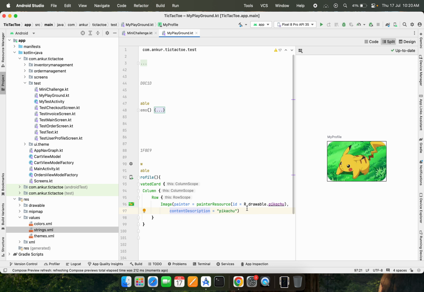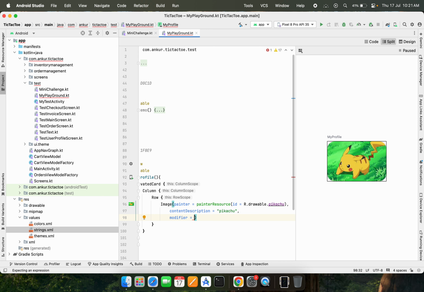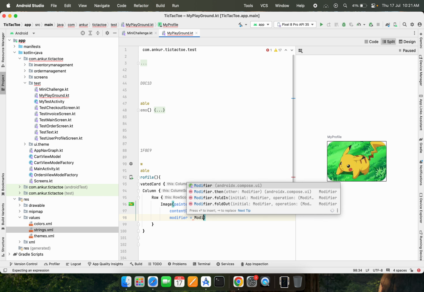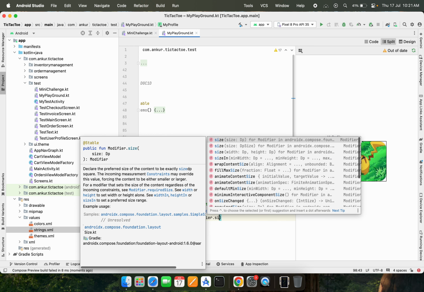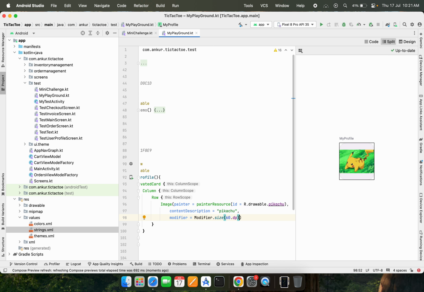As you can see, right now we set the Pikachu, but this Pikachu is too big for our profile page. So we have to make a small Pikachu. For that we have to use the modifier because it can modify the elements. So I'm just using 60 dp. After that it becomes a small Pikachu.